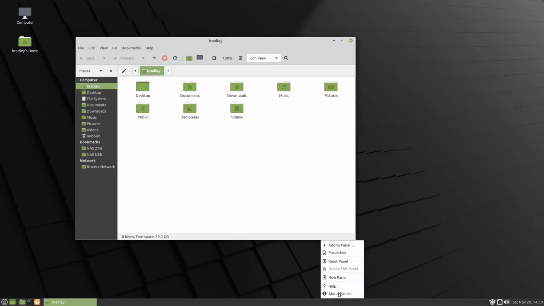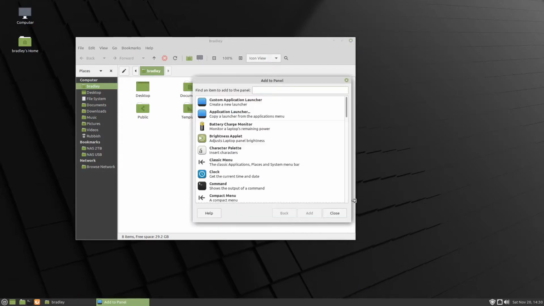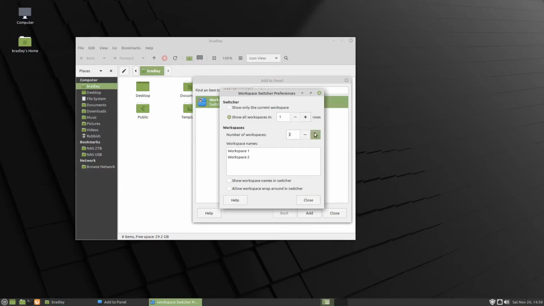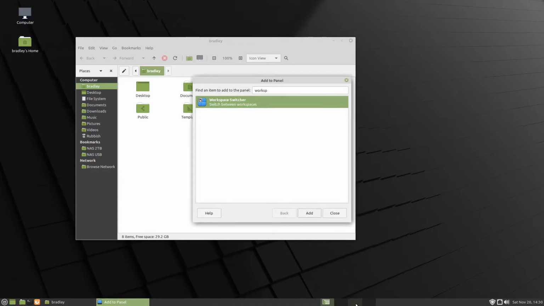I'm going to leave it on there, so we'll go back and we'll add it again, and we'll go to Preferences, go back to our 4 workspaces, that was the default, and we'll move this across to the right hand side again.